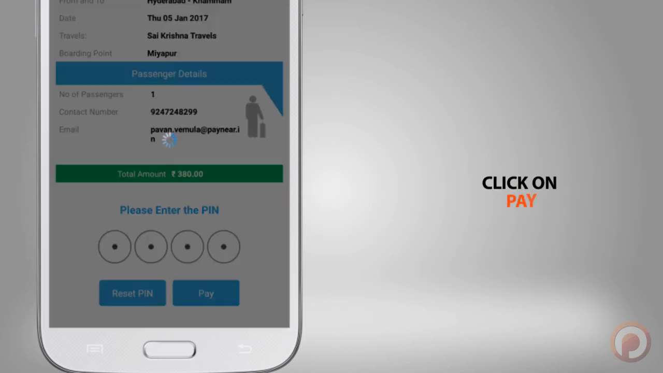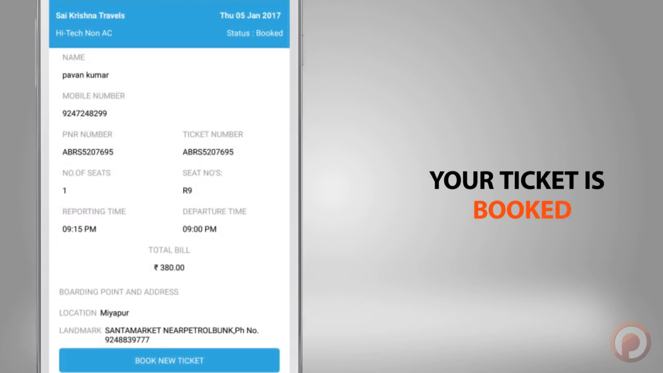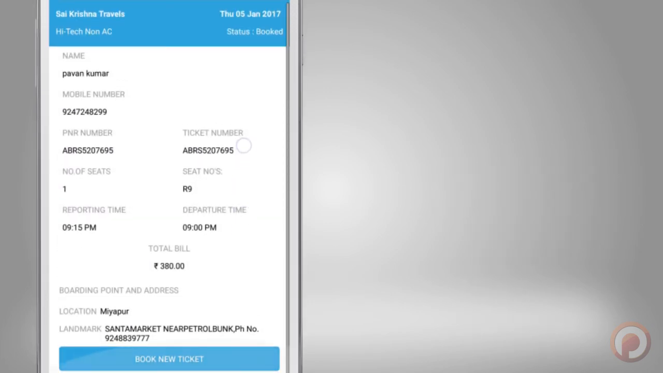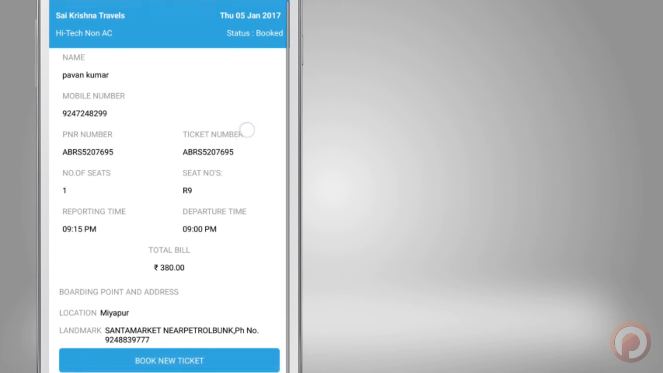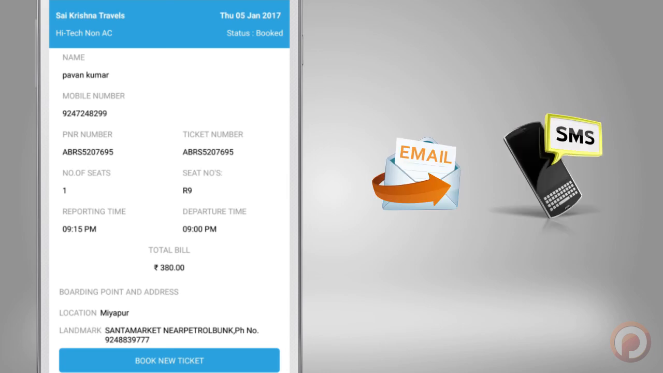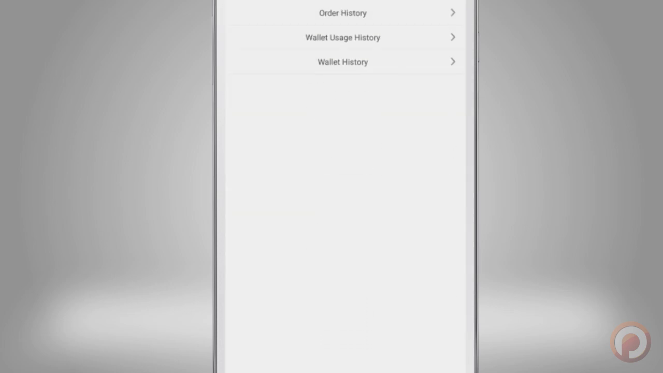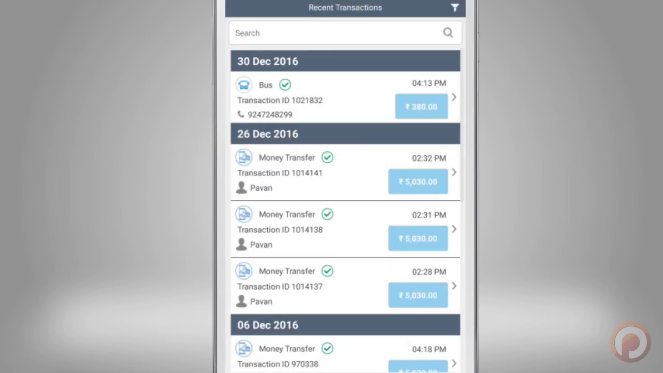Click on pay. Your ticket is booked and you can check all the details along with PNR and ticket number. Your customer will get booking confirmation on his email and SMS on the entered mobile number. To check your incentive on the book ticket, go to menu, click on history, click on wallet usage history, select the ticket.